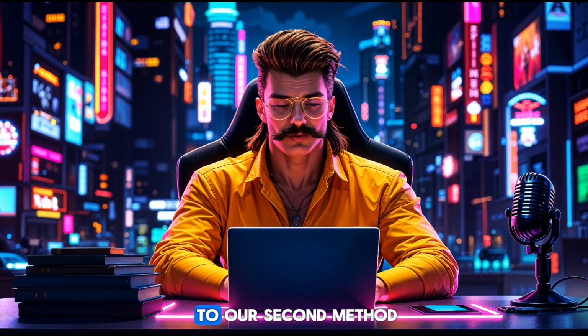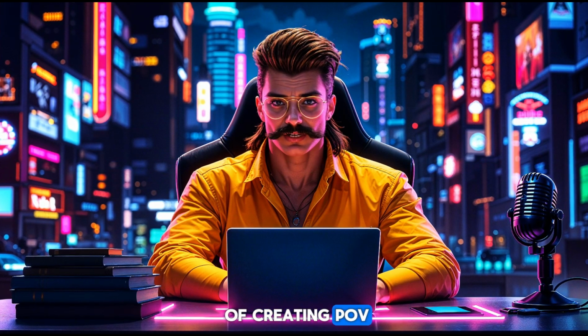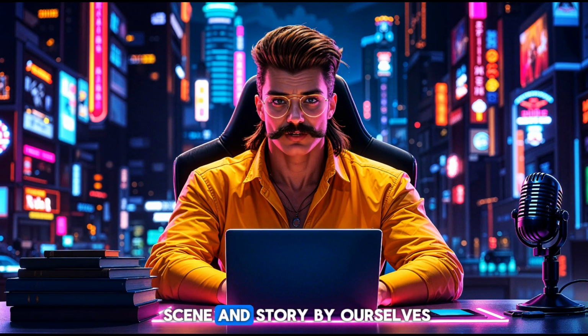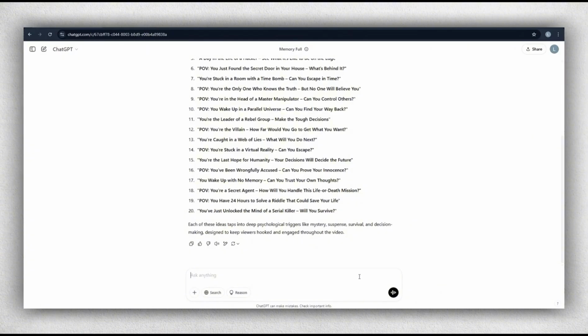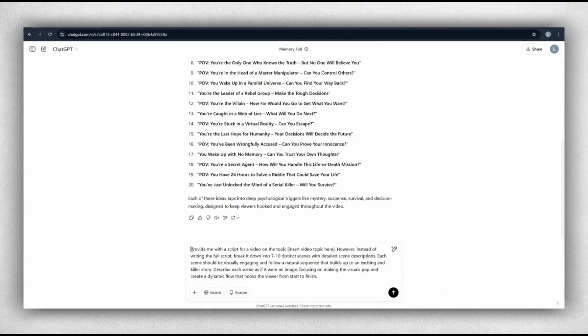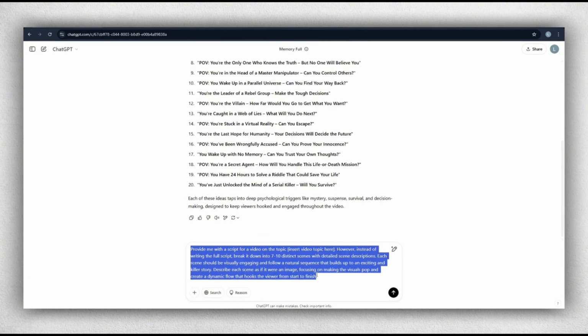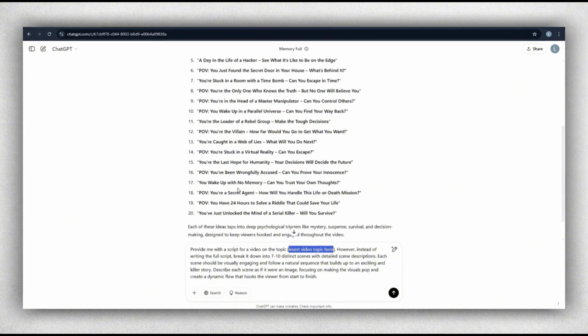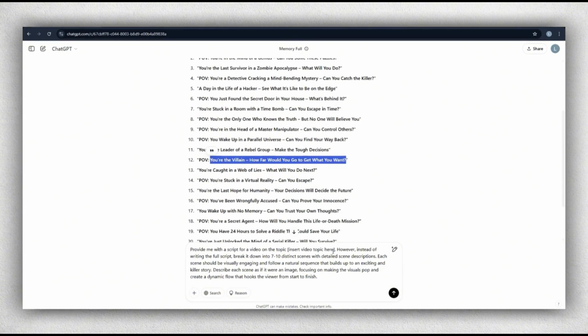And this takes us to our second method of creating POV videos. In this method, we can customize each scene and story by ourselves. For that, simply head to GPT first, and then we will simply provide GPT our main prompt, which is generating a story in the form of scenes for our video. In the brackets, you just need to copy-paste your video topic, and that's it. Hit enter.